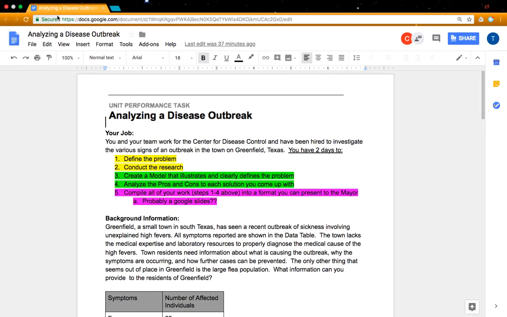Our performance task. Now, this goes in as a summative grade, just like our labs and our quizzes and our tests, and it's worth 40 points. Before I get into the performance task, I first want to say we did a really nice job on our unit test. So, great job for all of you who took the time to study and took it seriously and took your time on it. It shows off in your grade.